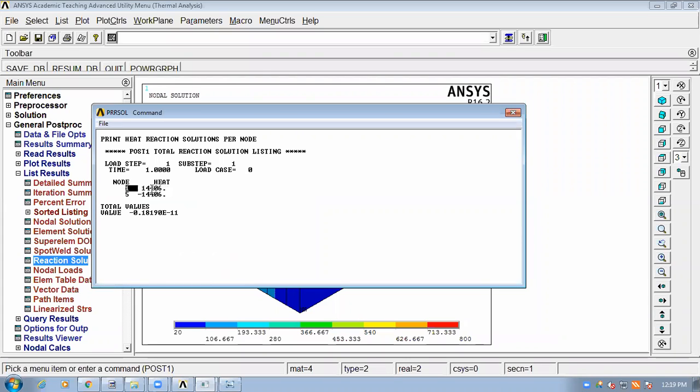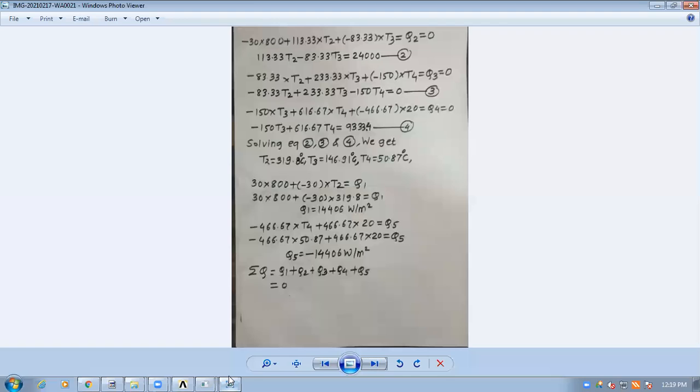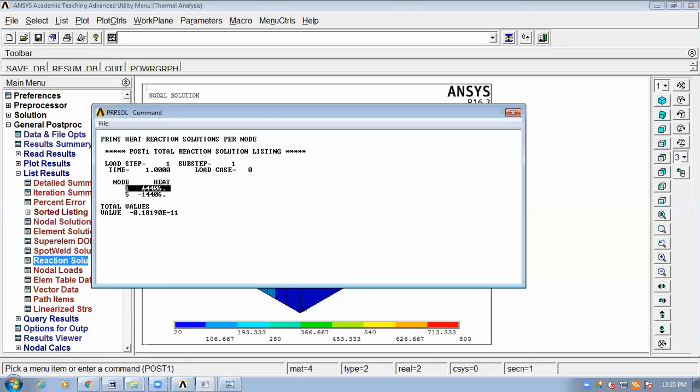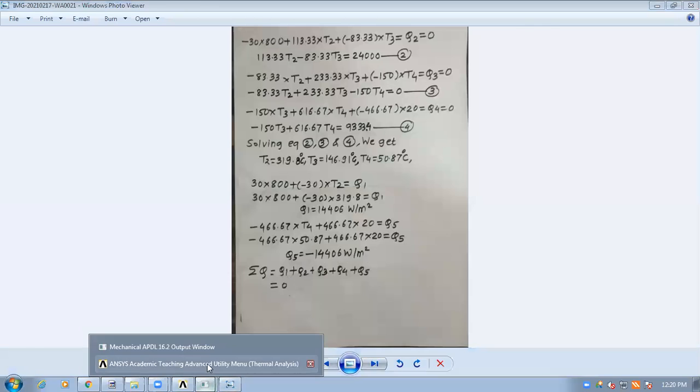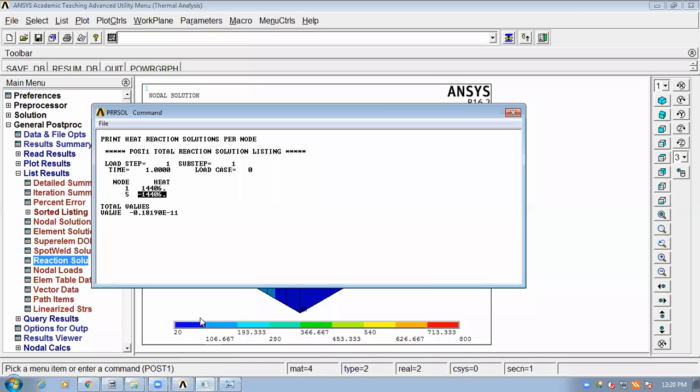Yes or no? Q1 is 14406. Just check this value. Q1, 14406. Is it okay? You check the second value. See, this is heat at node 5. That is Q5. Q5 is minus 14406. Is it okay or not?